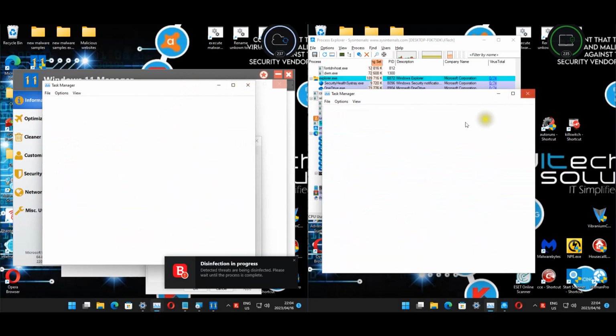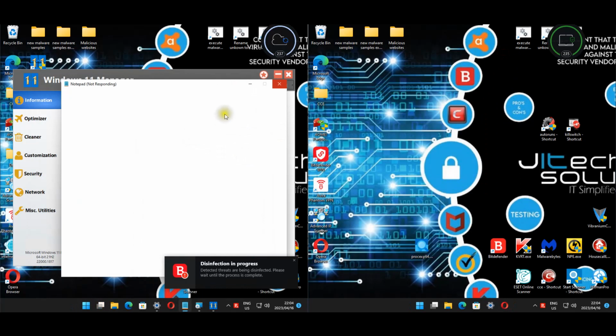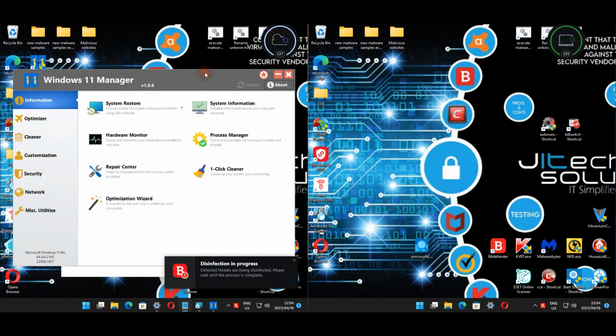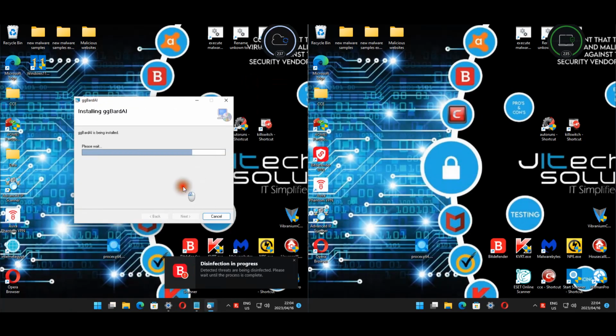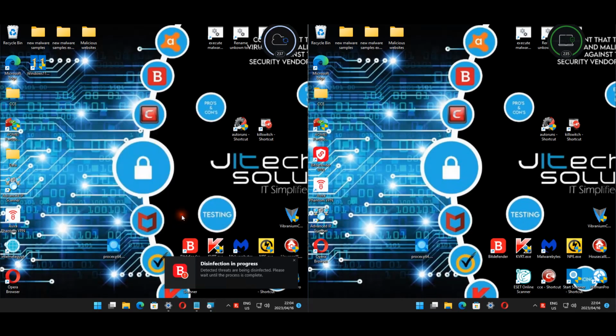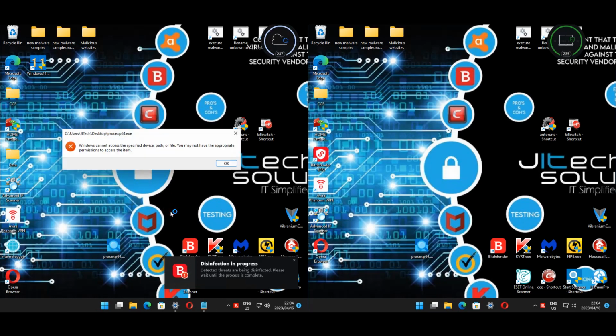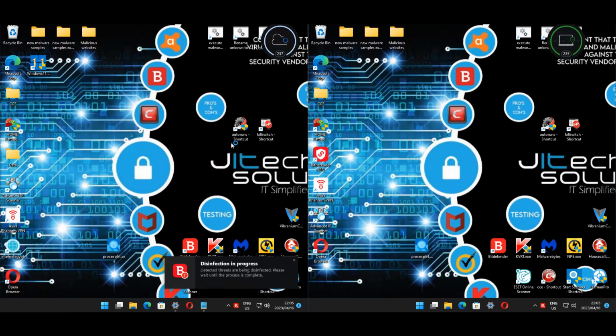Just here, go ahead and close that one. Close that one. Close that. Okay, so this one is installing. I'm not sure actually what it is. Okay, cancel that. Okay, so I don't think Process Explorer is going to open. Nope. Let's just quickly see if we can use Task Manager just to see if there's anything running.